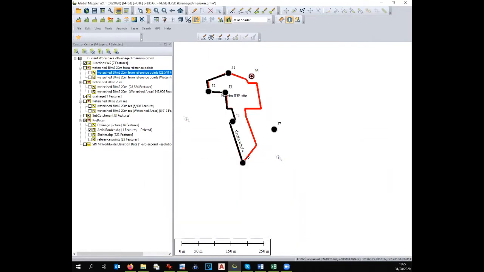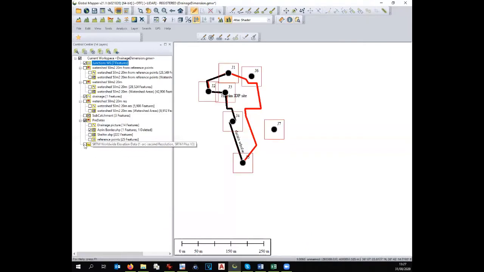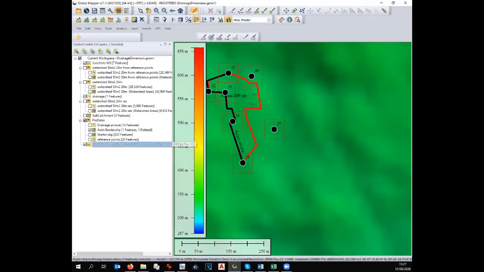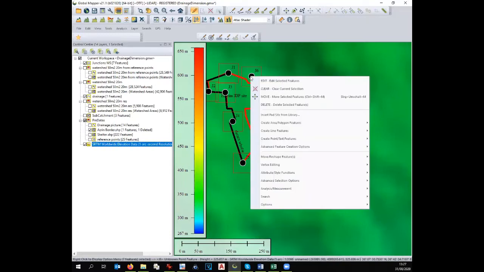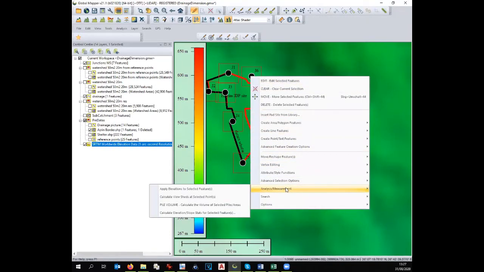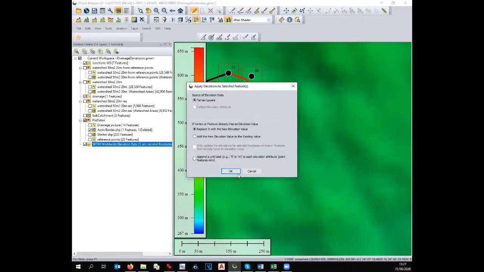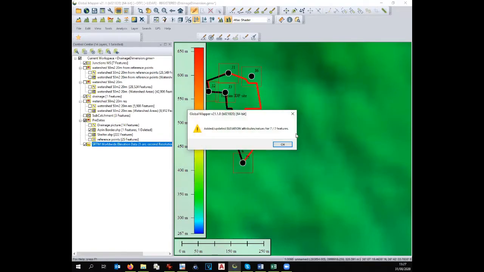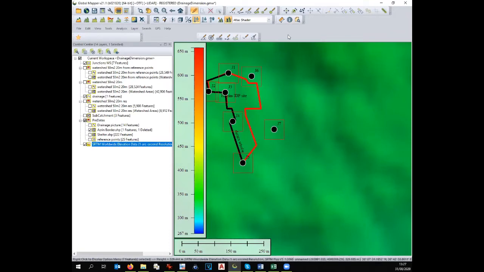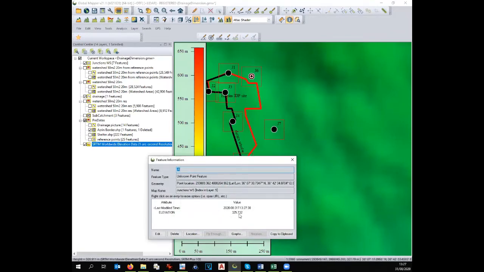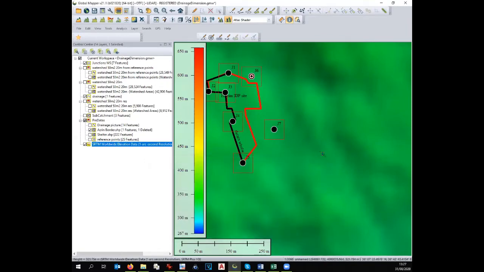Okay, again, the same process. We select all the junctions. We display the digital terrain model. We right click on it and we go to analysis and apply elevation to features. Okay, now all the junctions have an elevation. We can cross check. Yes, there is an elevation now. Perfect. Now we have the junctions.